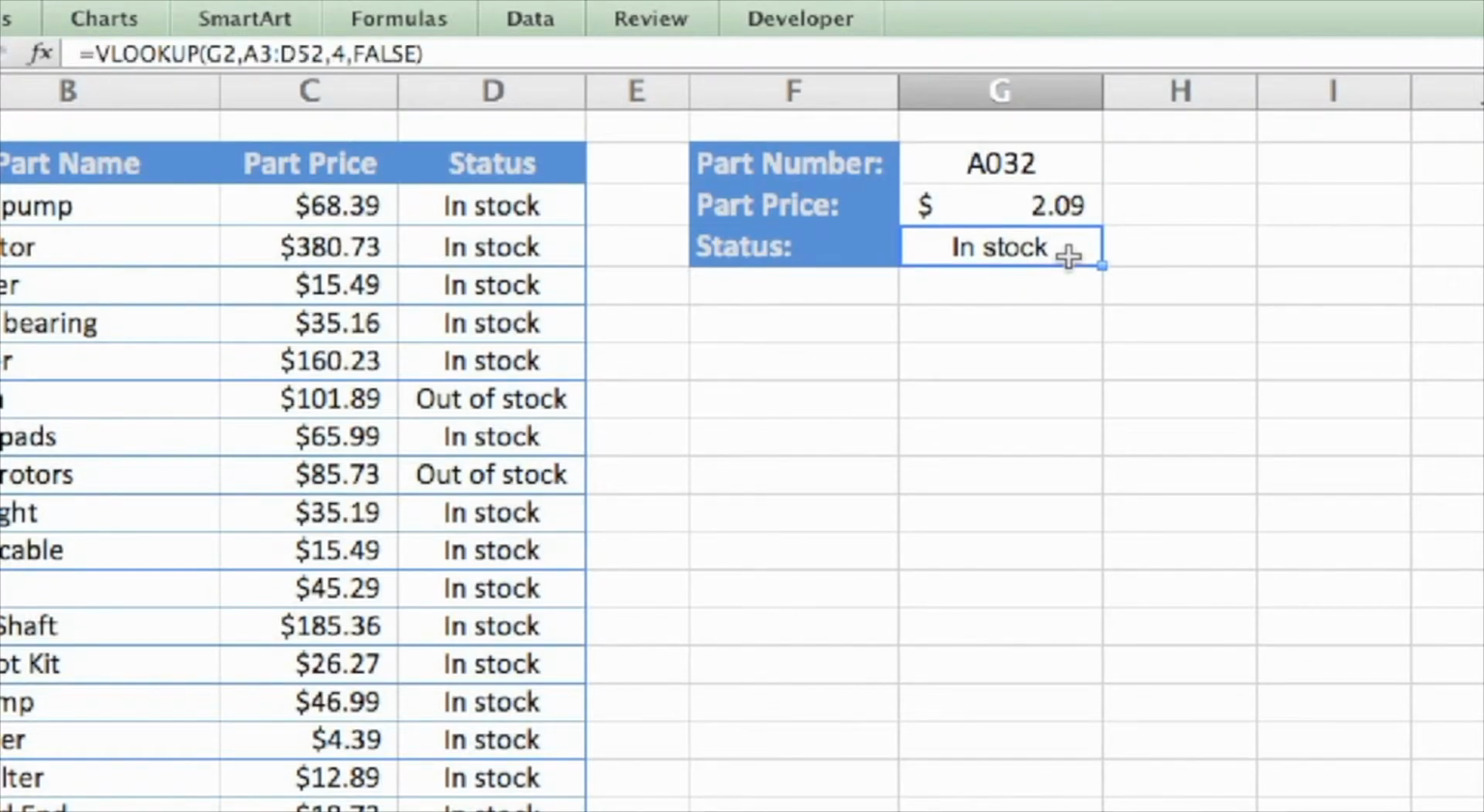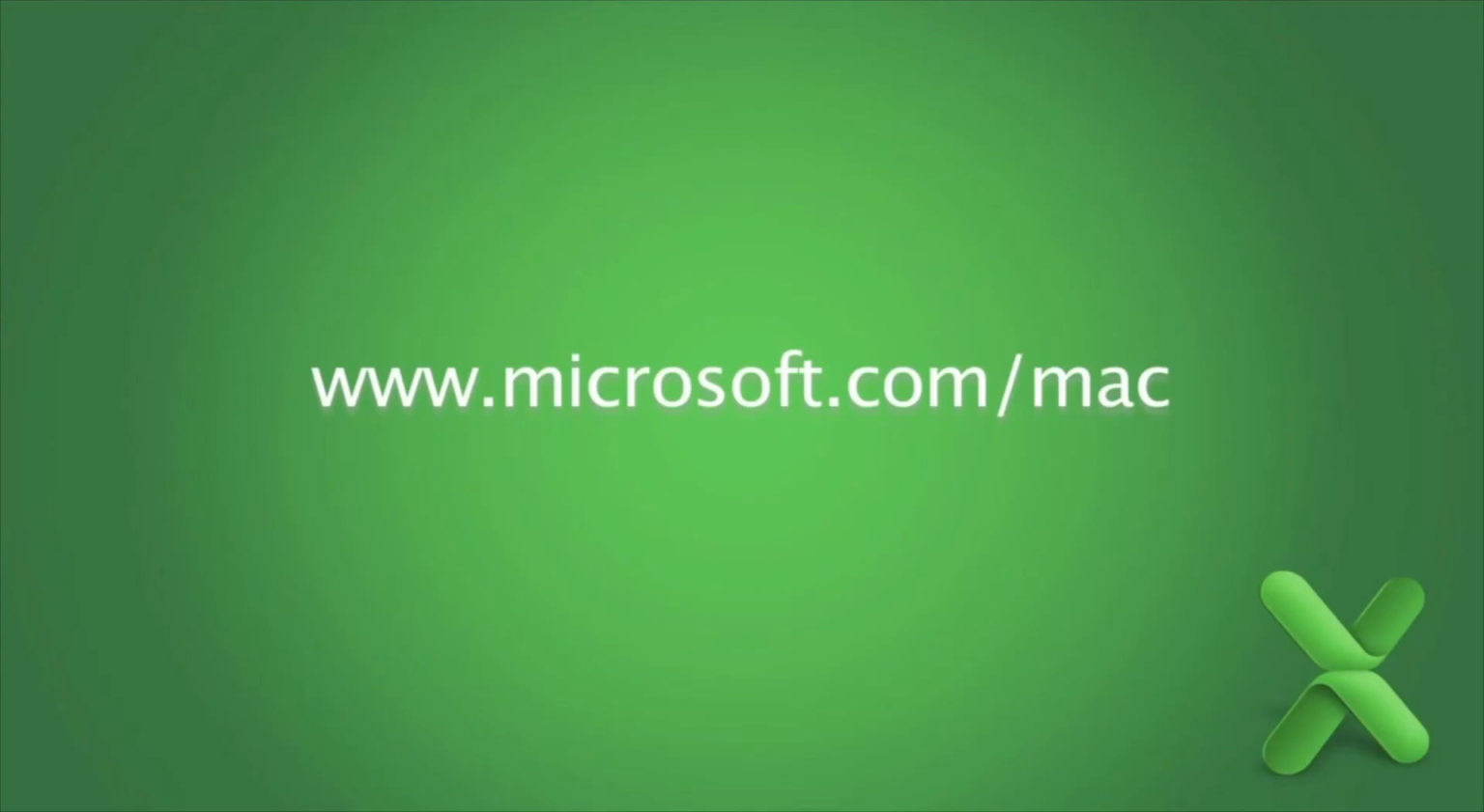So those are the basics of VLOOKUP. Be sure to check out the function reference in Excel Help for more information about VLOOKUP as well as other functions that can help you get the most out of Excel.